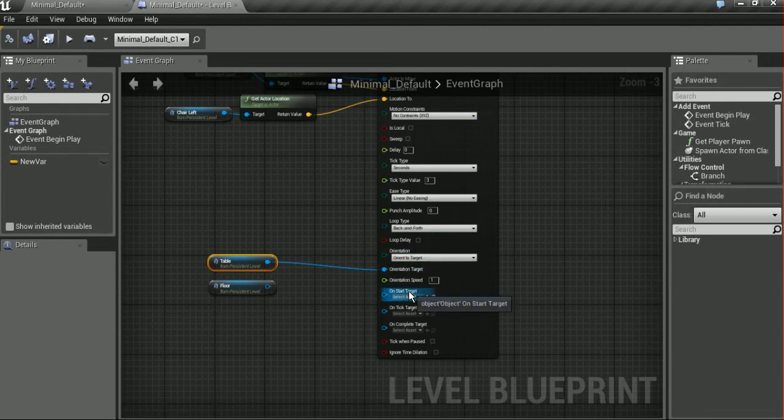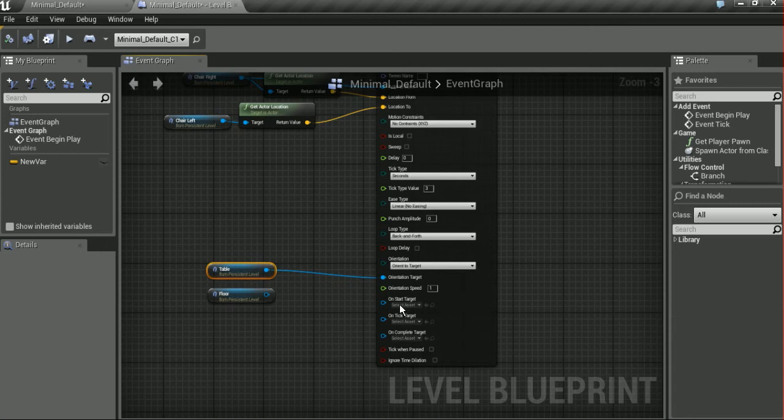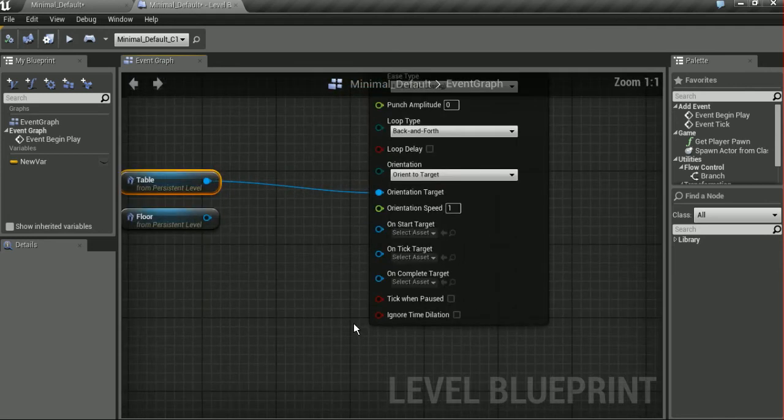On tick, on start, and on complete targets will be covered in a separate video because they, again, are used in all of these tweening operations. So I'll do a more general video on that later. Tick when paused will allow this tweening operation to continue when you use the pause function in Unreal.